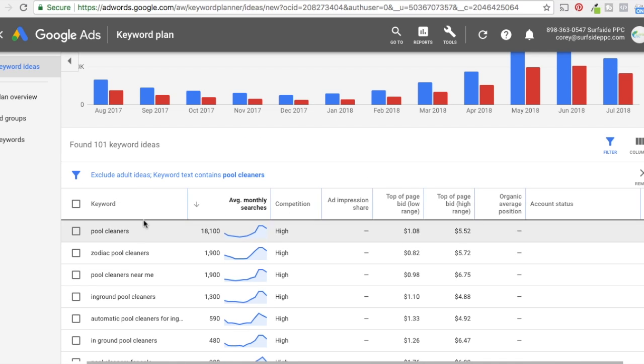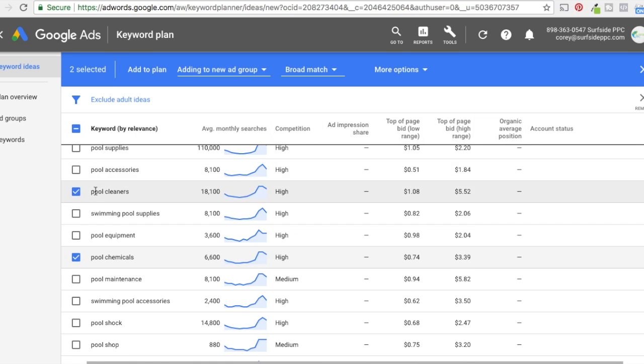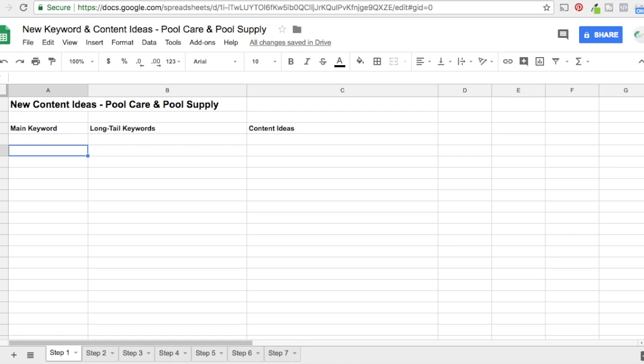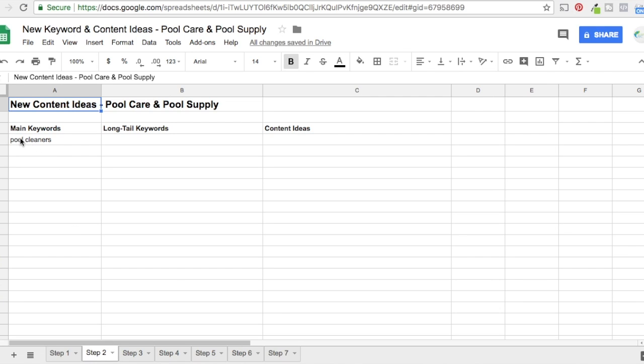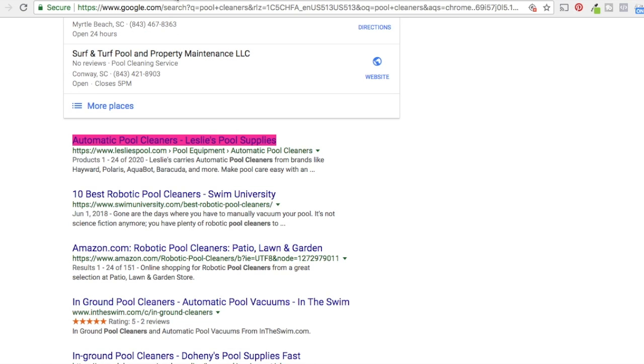But let's just say, instead of doing that, another quick idea that you can do is, you take pool cleaners here, you take your main keyword that you're optimizing for, and we're going to come over here and add it up at the top as our main keyword. So we're going to enter pool cleaners here. So I'm just going to go to step 2. So we have pool cleaners at the top. So now what I want to do is find long tail keywords related to this top keyword of my pool cleaners. So what I'm going to do is just come right into Google.